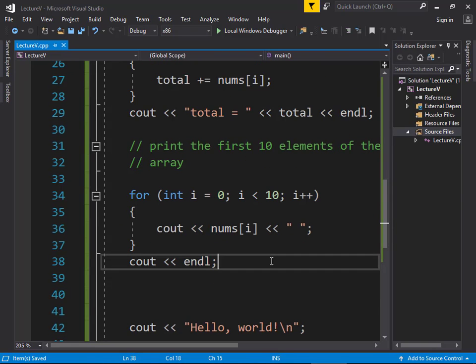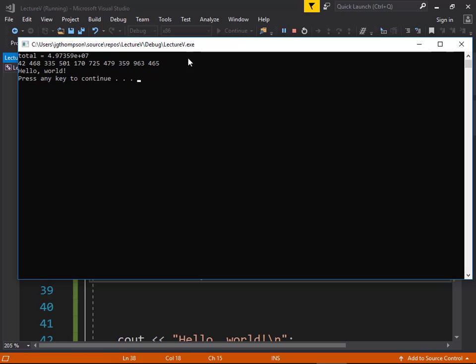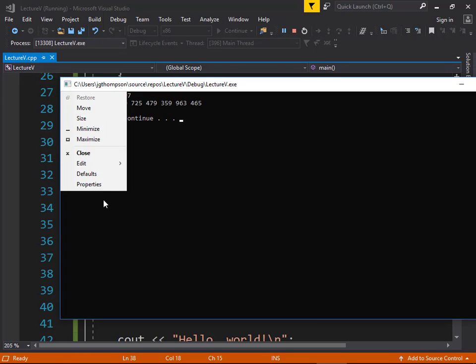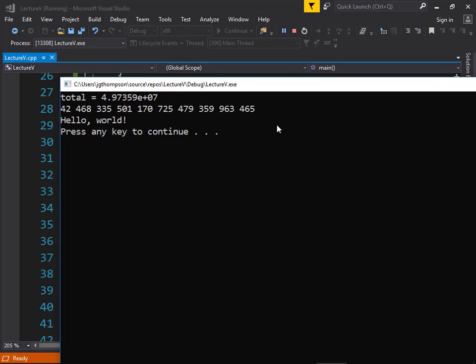I just want to see what our random data looks like. And there they are. When you run it, you'll probably see the same thing. I bet your first random number is 42. Does that seem to be the case? Yeah. Okay.